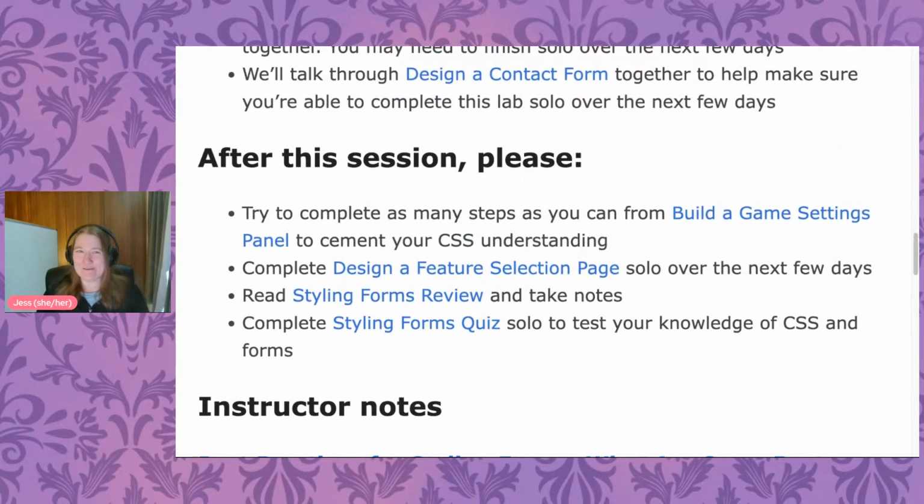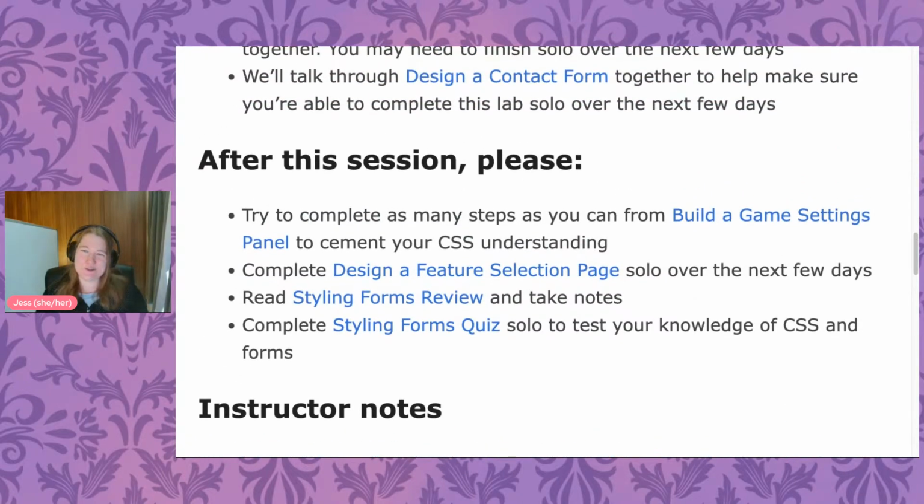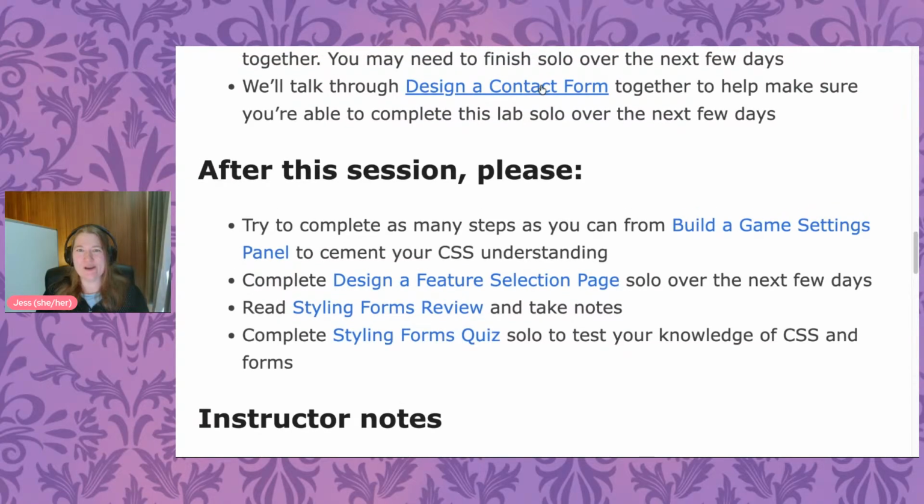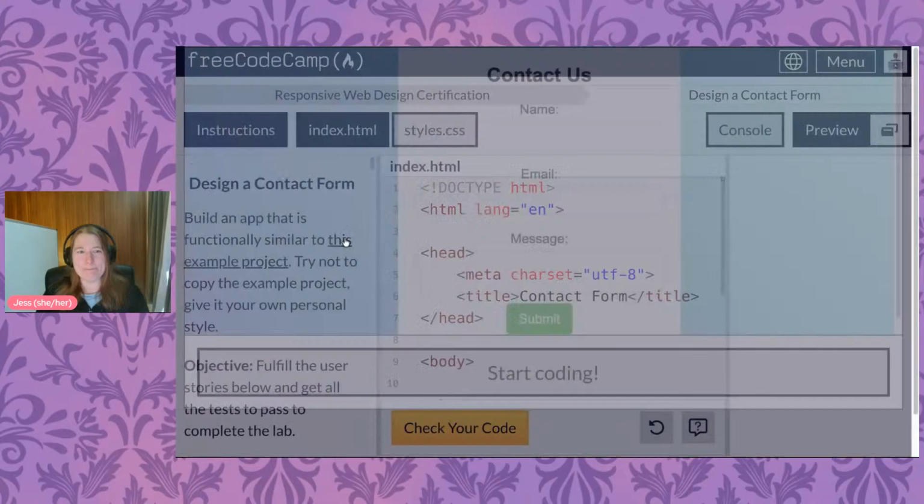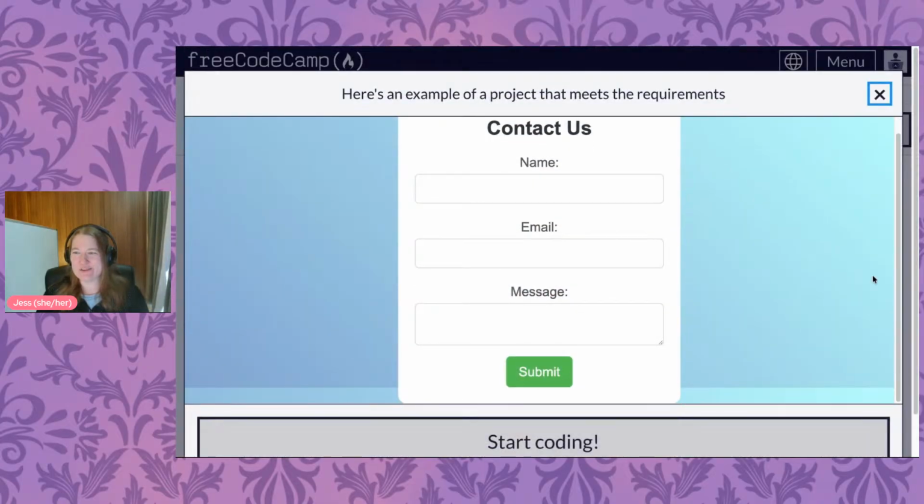For what I'd love for y'all to take some time to do, there's the design a contact form. We're going to look at this really briefly together, but we're looking for a form that's really similar to this project. So the design a contact form feels a lot like the workshop we've just finished, except as a lab, it's a little bit more creative. Yeah, you still got to get your test to pass.